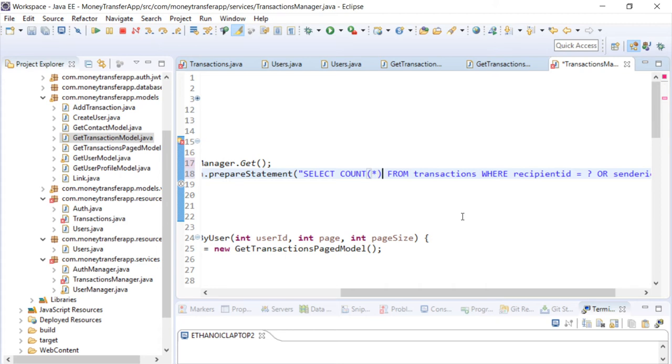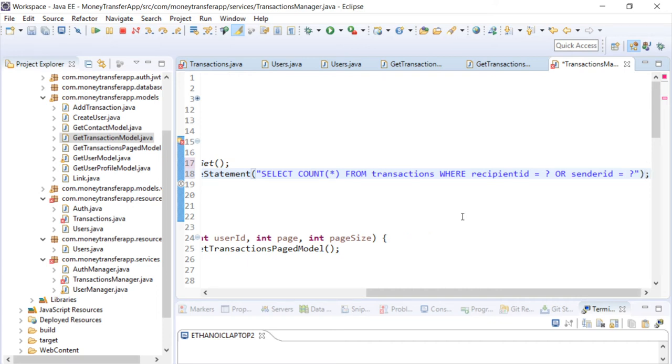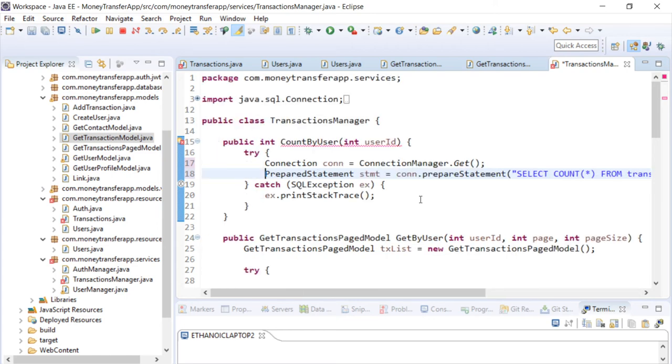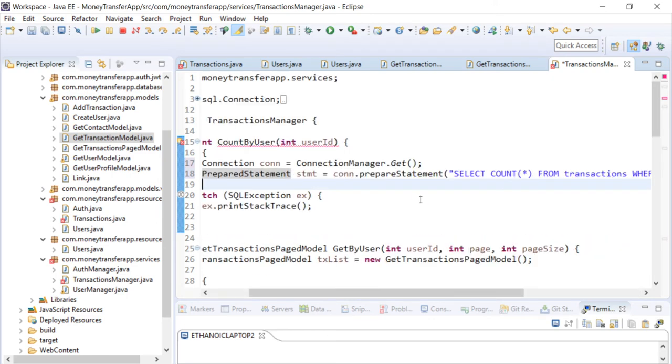If you're doing a sum aggregate, then you need to pass into the function the column name that you want to do an aggregation on. So in this case, because I don't want to retrieve data, I only want to count the number of rows that belong to the user, I just do a count star from transaction.